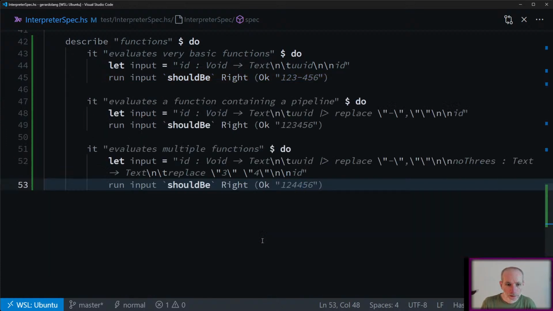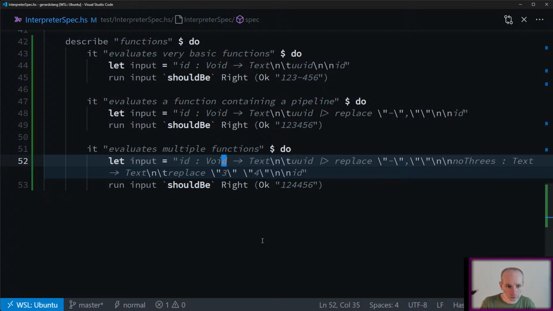Okay, look at what I've done. So we've got ID, right, new line, tab, pipeline, an empty line, and no threes, type to type, new line, tab, replace, 3 with 4, multiple new lines, and then the pipeline itself.